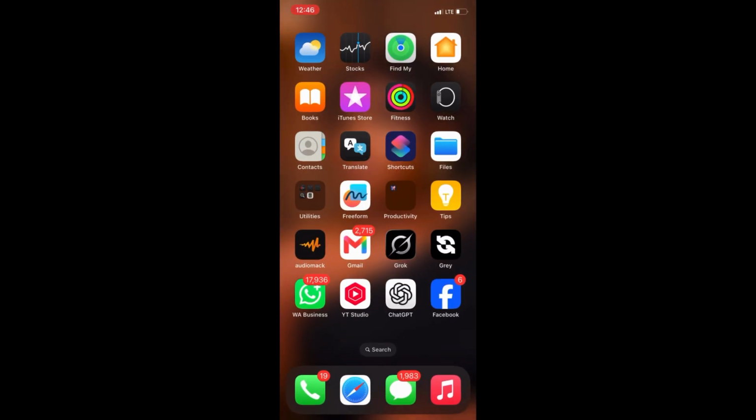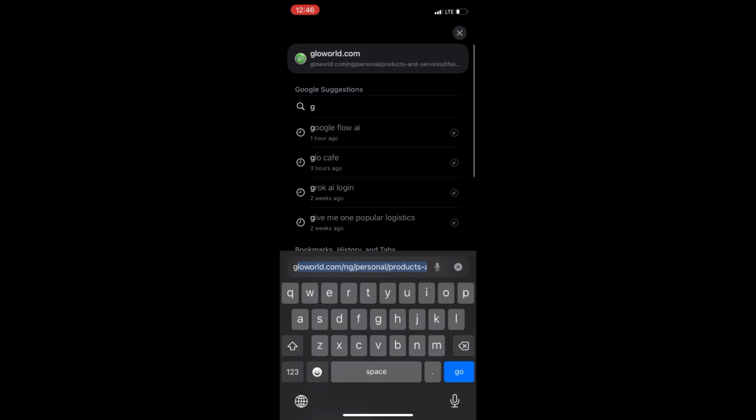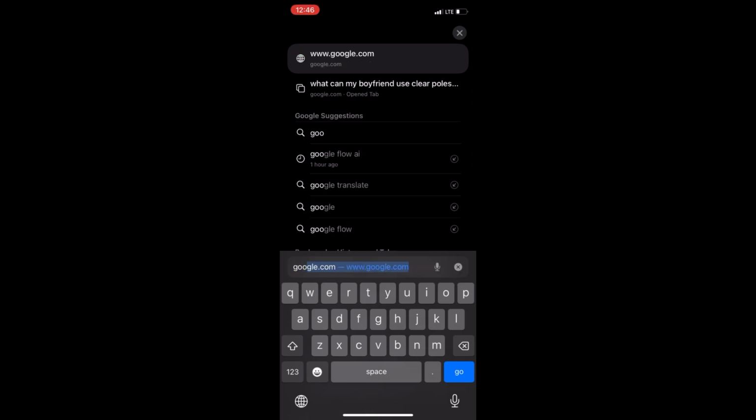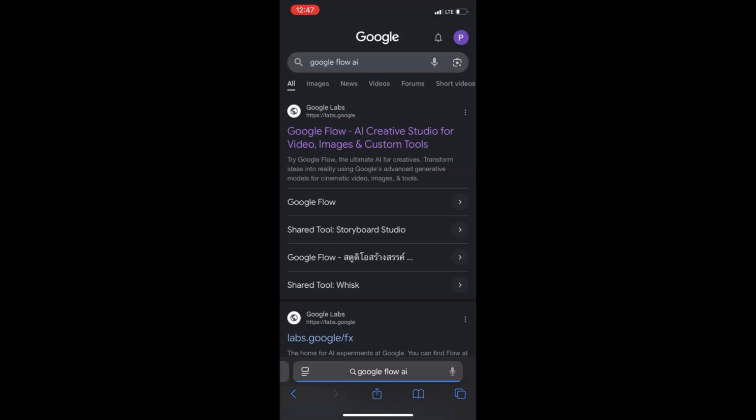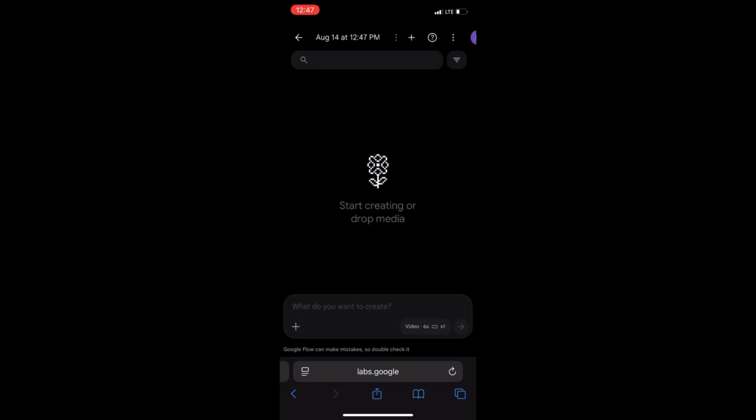So now let's go to the web that we are going to use, which is the tool we are going to use to create the video. So we'll change the image to video. Google Flow. So you go to your Chrome or your Safari, any other web, then you click on Google, you type Google Flow AI to bring this.